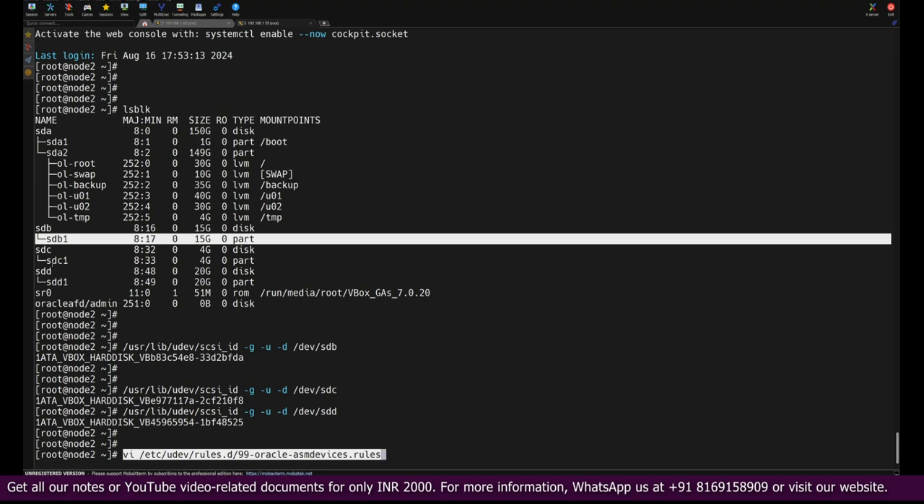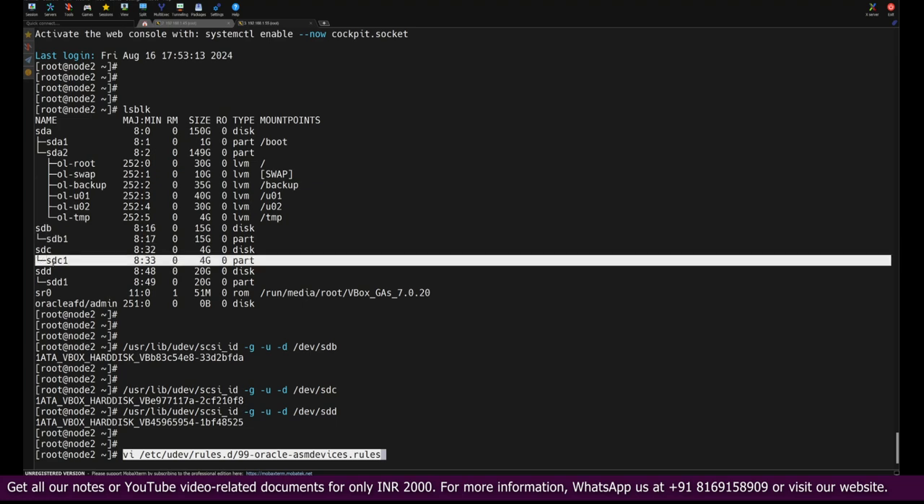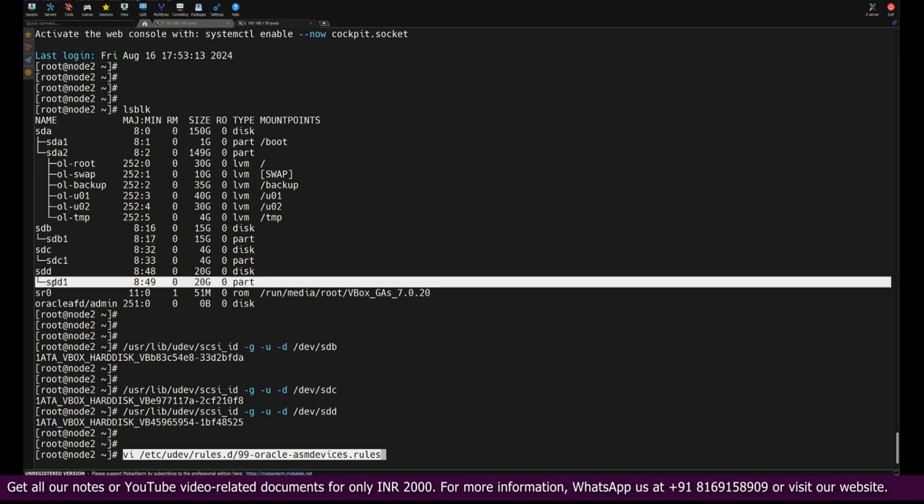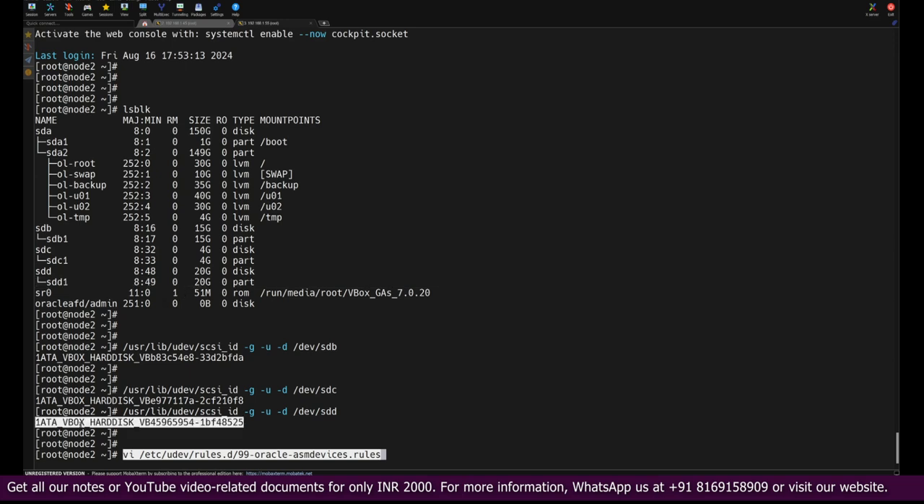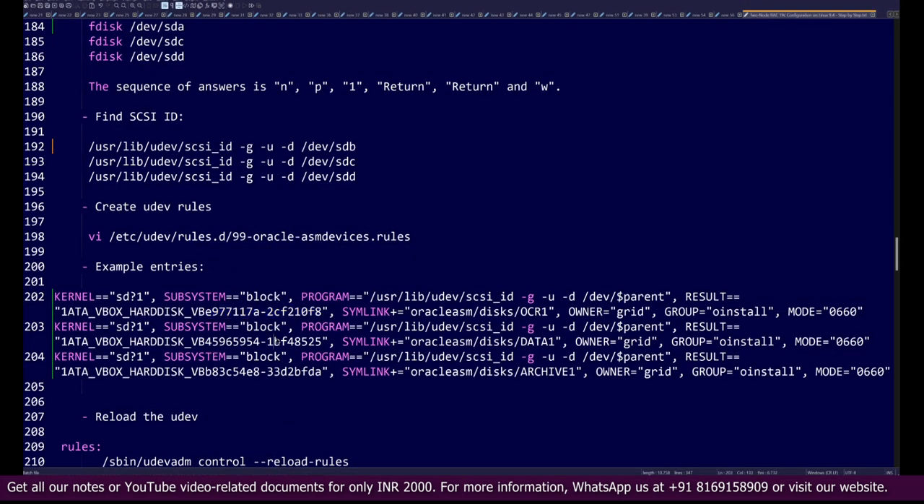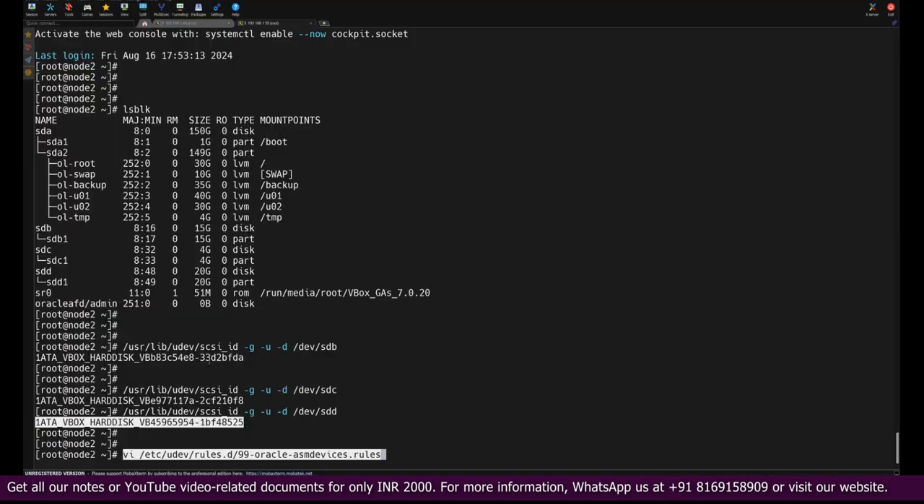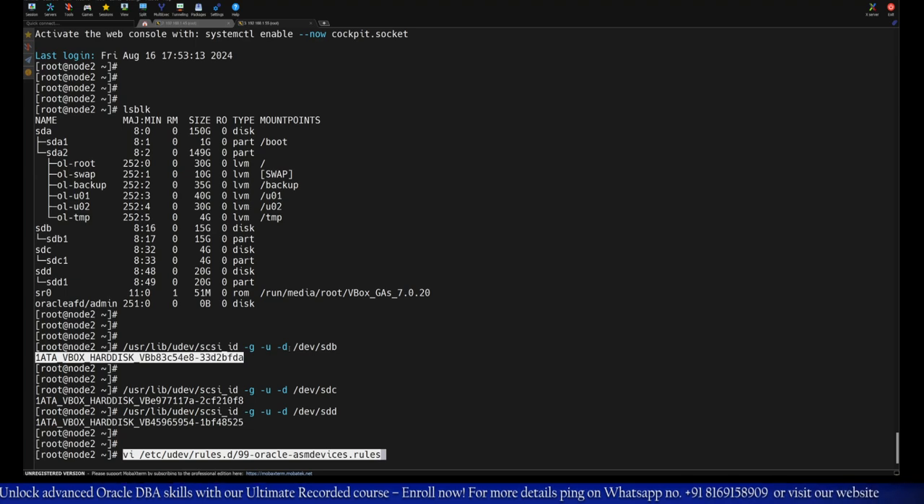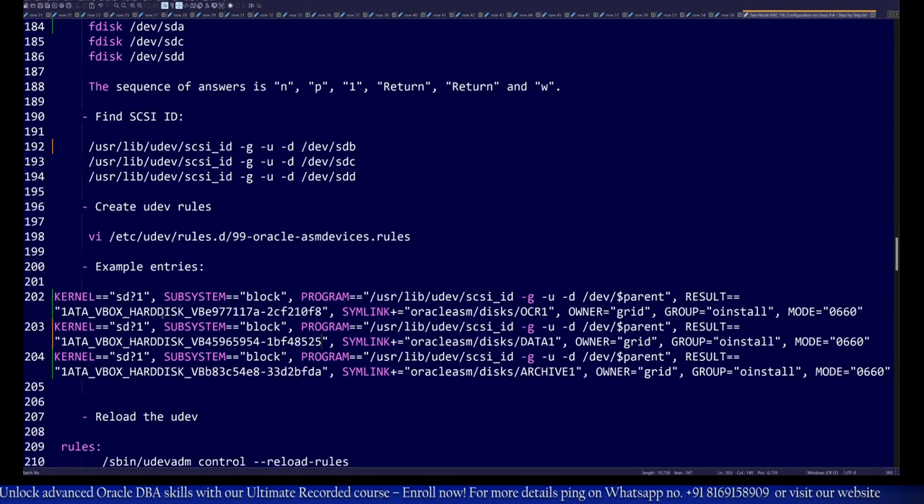That is for archive. SDC is for OCR, which means it should be 4 GB. And the last one, SDD, is 20 GB, so the 20 GB will go for our data. Now, B is pointing to 15 GB, so that will go under the 15 GB category. That is this one.